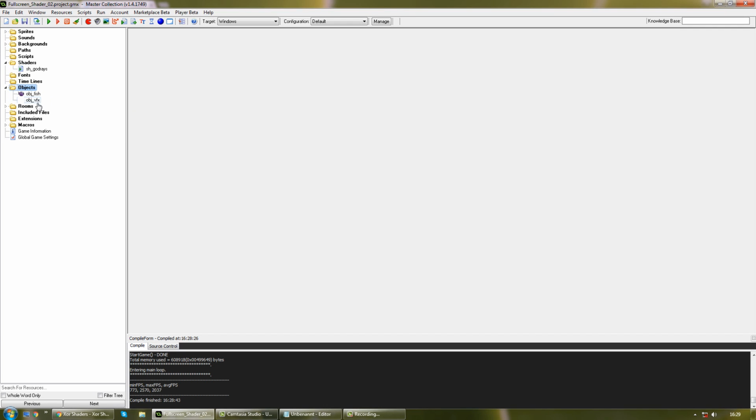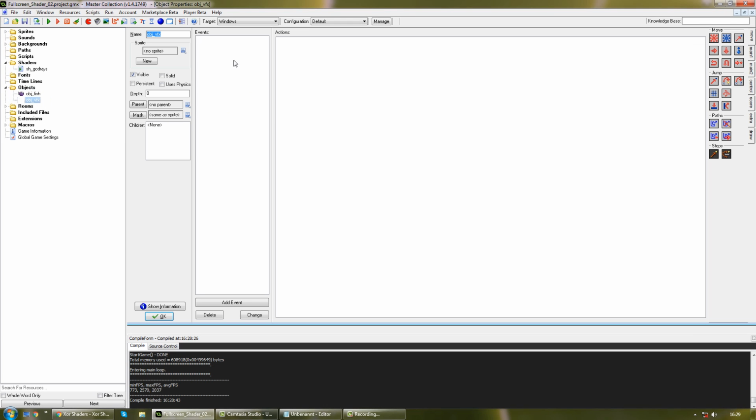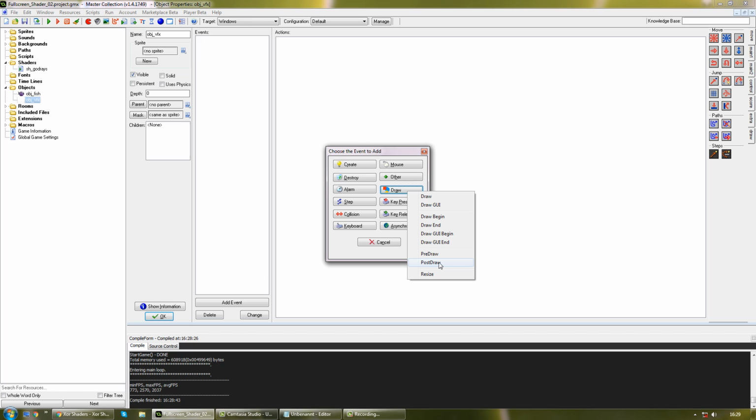I've already prepared an object for that, object VFX, but it's completely empty. And a couple of things first. We want to create a full screen shader. The place to do that is in the post draw event, because this event runs after all of the draw events have been processed, but before the graphical user interface is drawn. So that means that our wave effect, or the Godray effect in this case, will affect everything that's drawn on screen, but not the graphical user interface.